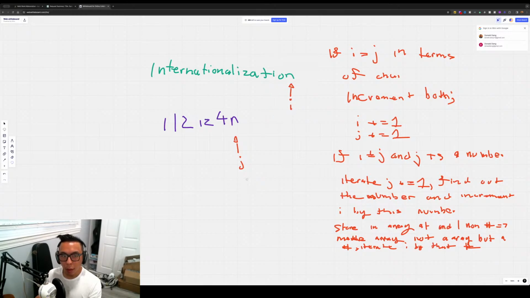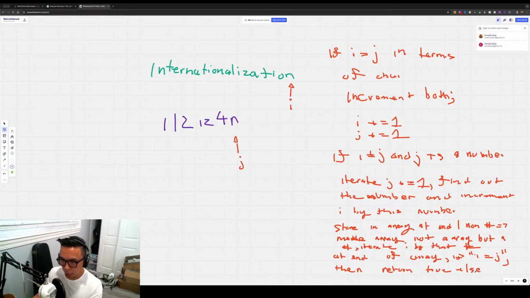And then what we're going to do is once we get to the end of the array, then we check at end of array, if I is equal to J, quote unquote, then return true, else false.